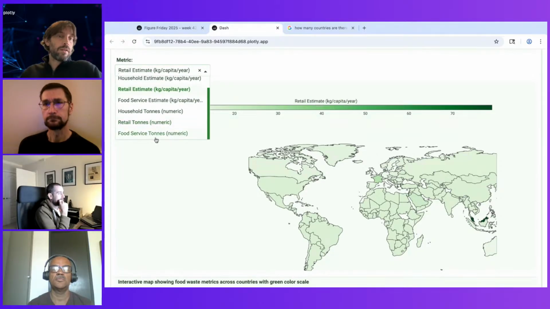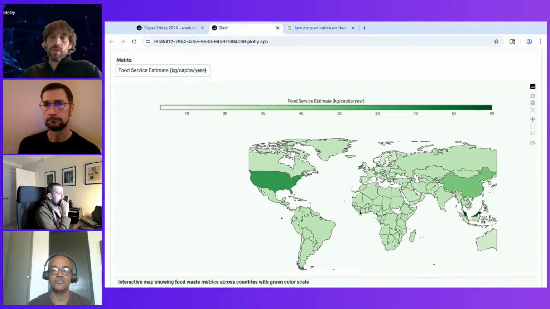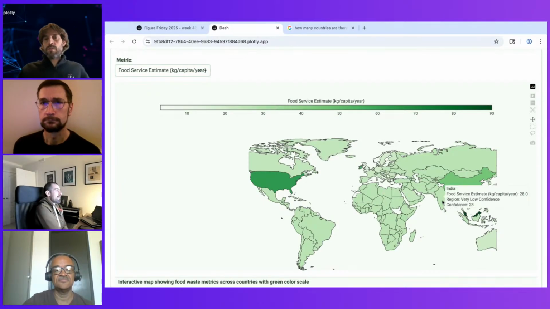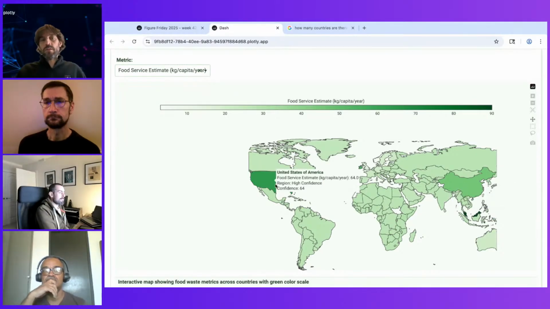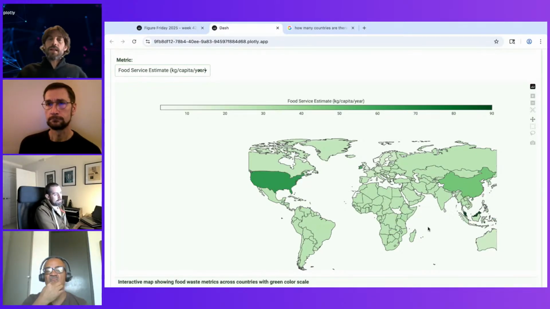In tons, in the food service estimates, the U.S. has the most waste, then China, which is probably correlated to the population size as well. Now, India would be bigger than the U.S., so interesting that the U.S. has more. This is Indonesia. Oh, I saw that on Alex's as well.